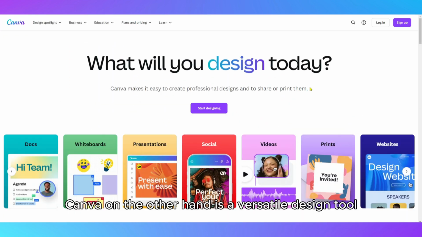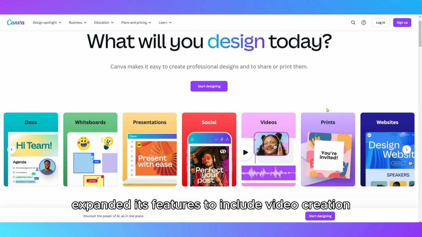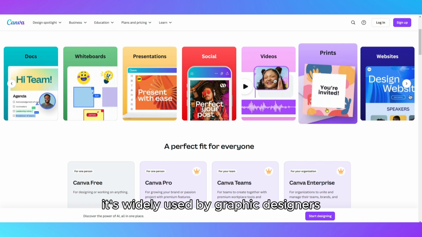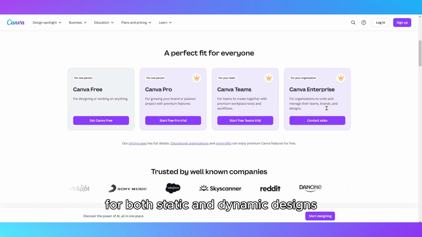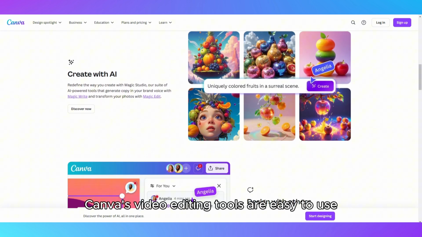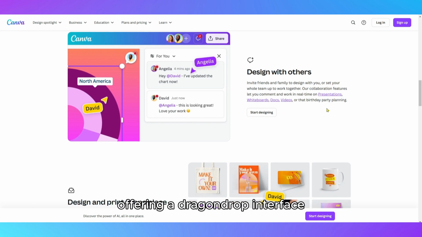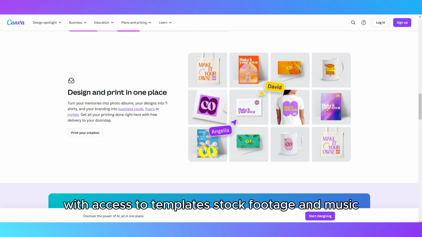Canva, on the other hand, is a versatile design tool that has expanded its features to include video creation. It's widely used by graphic designers, small business owners, and content creators for both static and dynamic designs. Canva's video editing tools are easy to use, offering a drag-and-drop interface with access to templates, stock footage, and music.